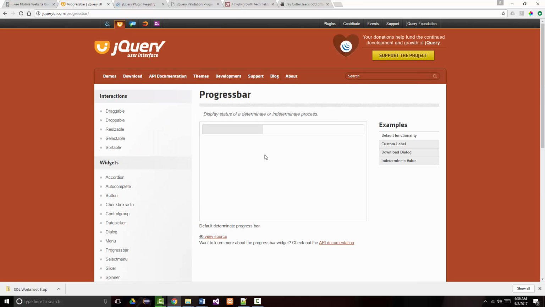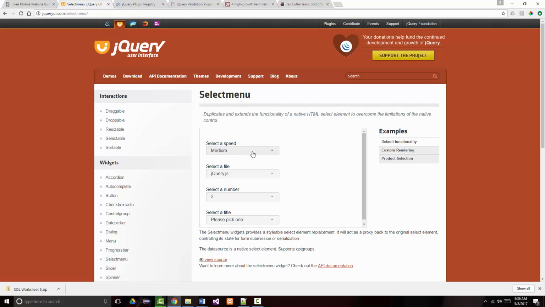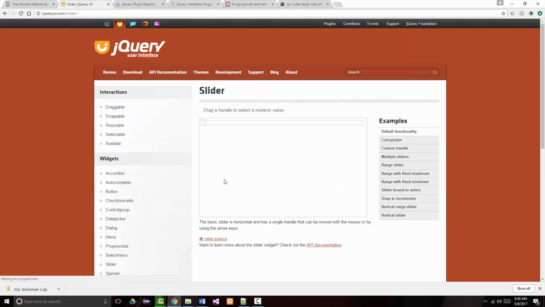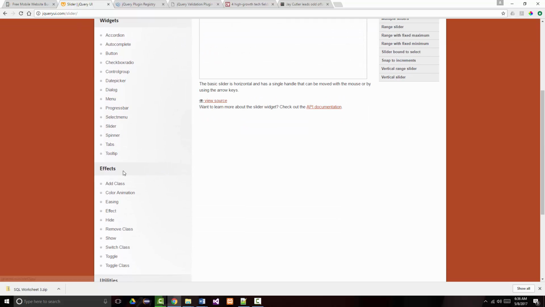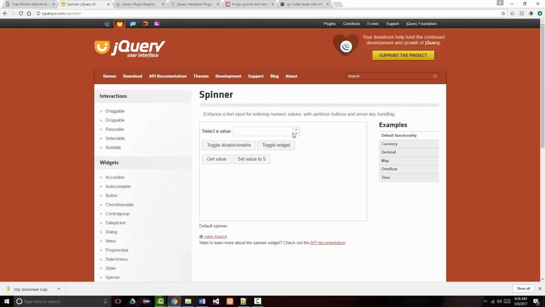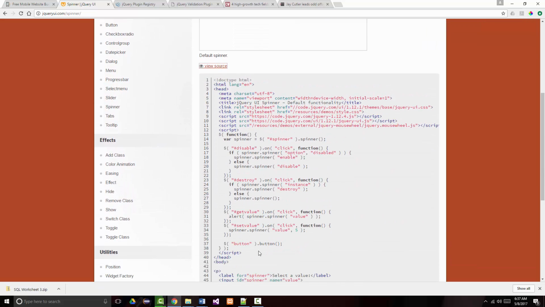Progress bars, probably have seen those before. Select menu for drop downs. Slider, again, pretty obvious. Spinners, you typically will have it. They don't have it here, but typically when you do that, you will set up a maximum and a minimum in here.